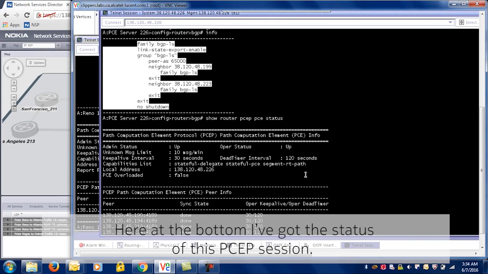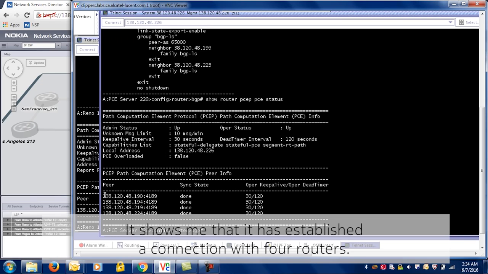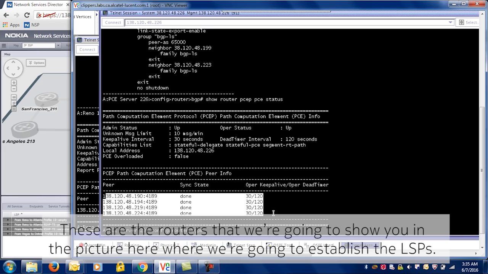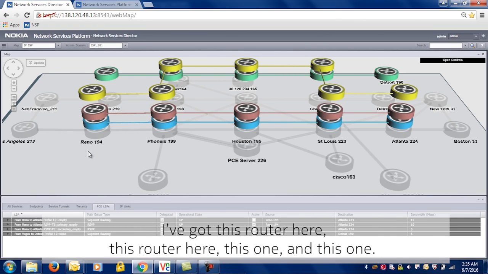Here at the bottom, I've got the status of this PCEP session. It shows me that it established a connection with 4 routers. So these are the routers that we're going to show you in the picture here, where we're going to establish the LSPs. So I've got this router here, this router here, this one, and this one.